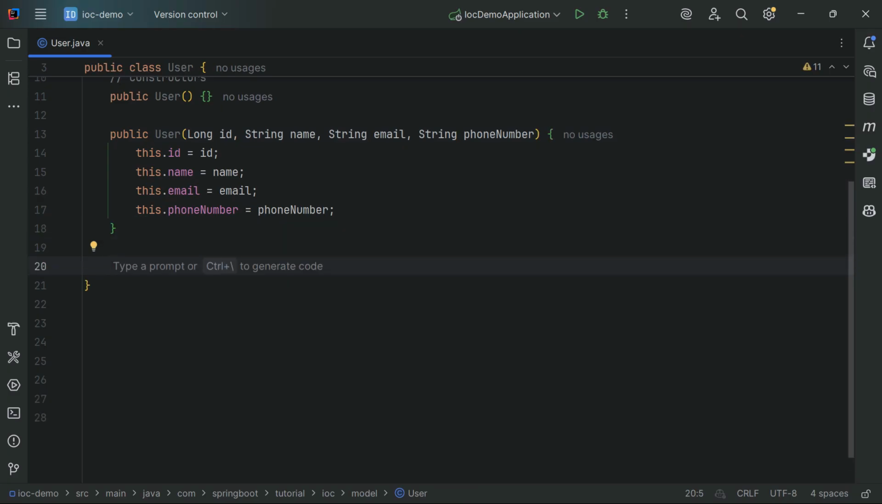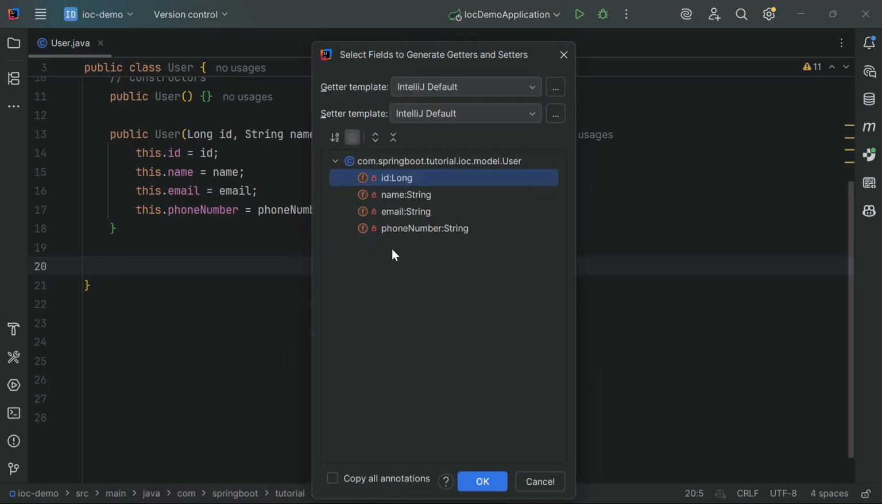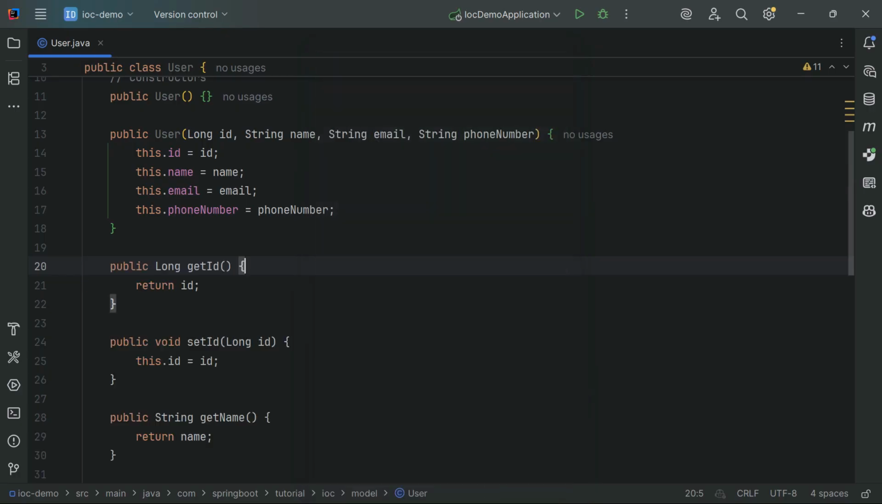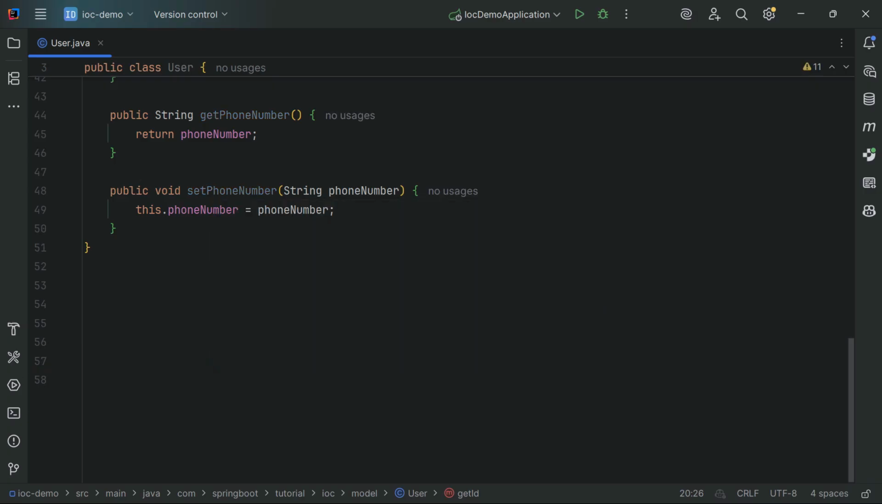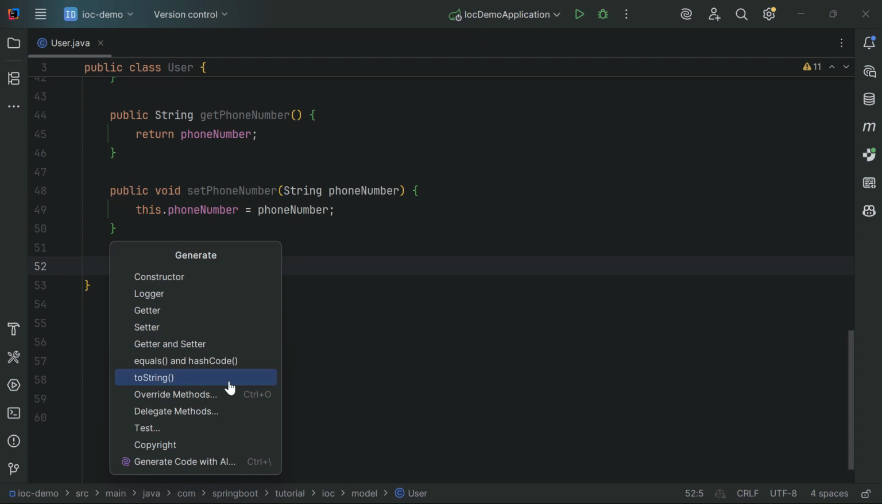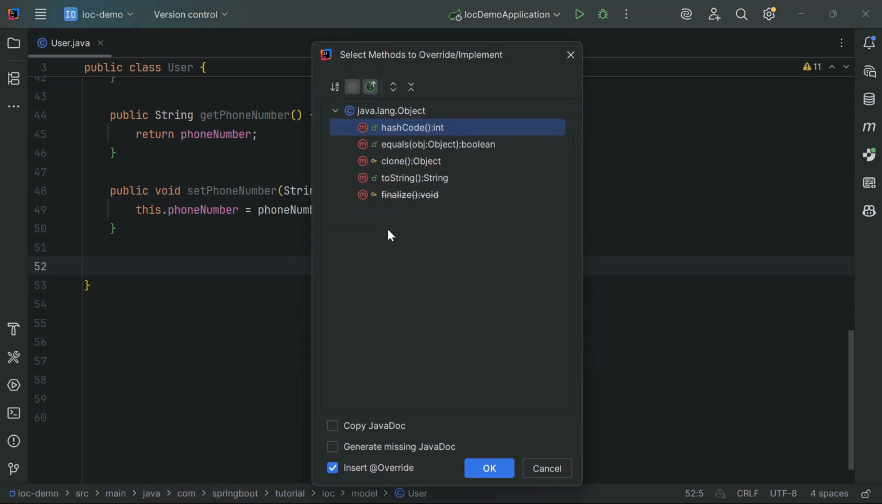The same way, we need getters and setters. So we go here, we pick getter and setter. We click here, we select all, since we need all of them, and then click OK. So we get our getters and setters, and then I'll add the toString method the same way. At this time we go to override methods, then I'll select toString, click OK.